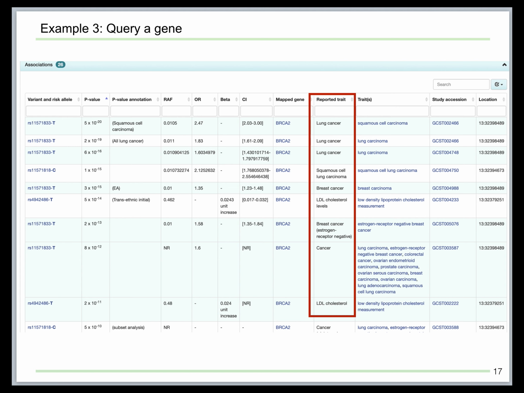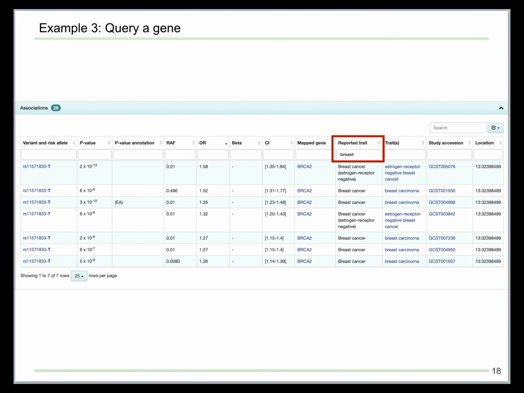In fact, there are multiple reported traits associated with BRCA2, including lung cancer, breast cancer, and cholesterol level, and most of the associations come from the same SNP, rs11571833, with the same risk allele T. This is a good opportunity to show you can put any keyword you want to filter in the searchable headers to get the reported traits of interest.